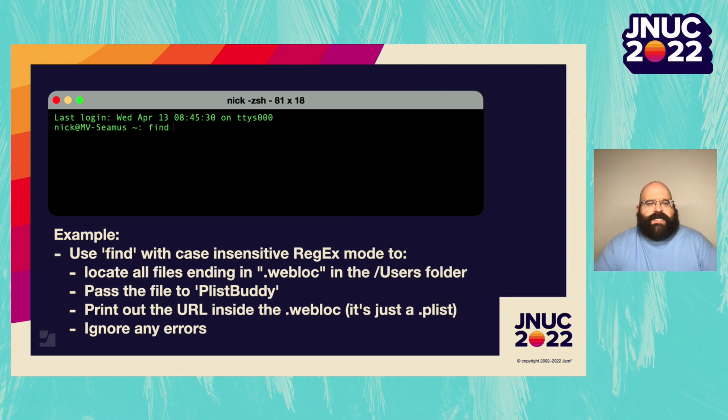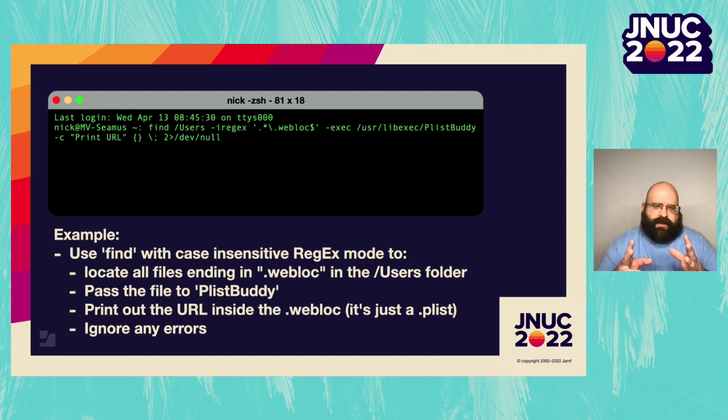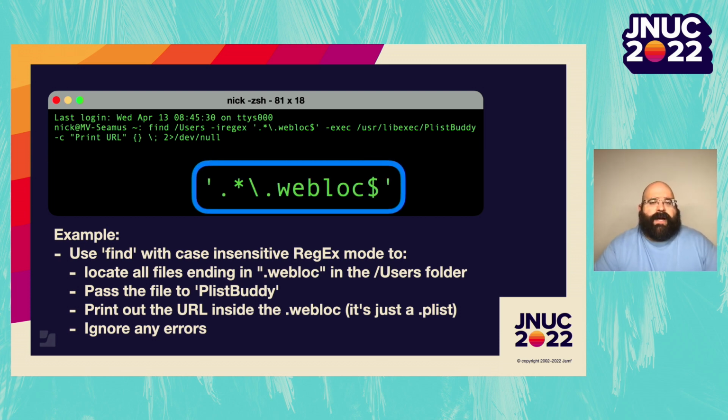So what we're going to do is tell Find to dig inside of our users folder, looking for a regular expression, and whatever it finds using that regular expression, pass it over to PlistBuddy, and print out the URL from there. Where's that regular expression hiding? Well, to make it a little bit easier for you, right here is our regular expression. And we're saying any file name that ends in period WEBLOC. Recognize the $ as the end of string? Yeah, that's our regular expression.